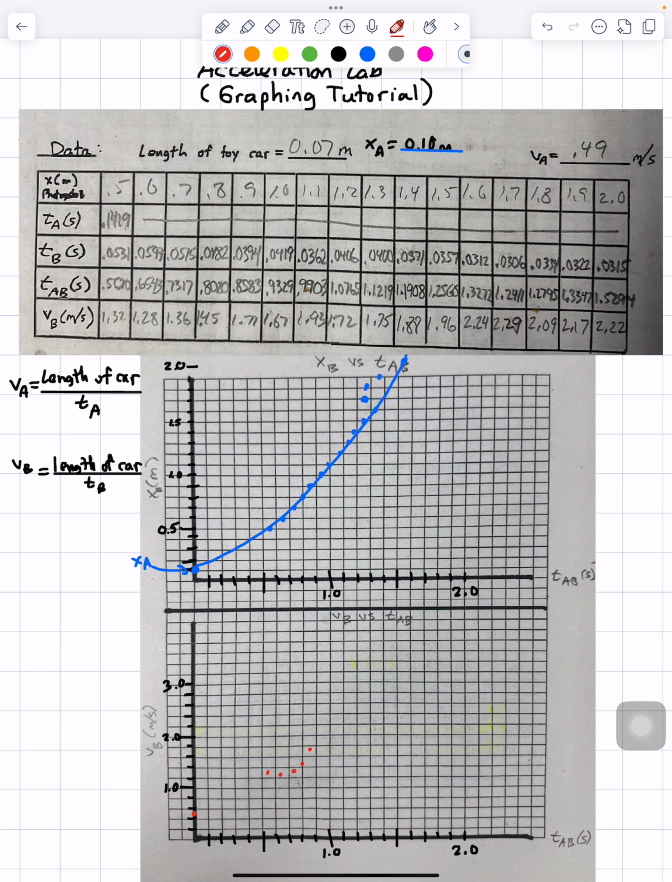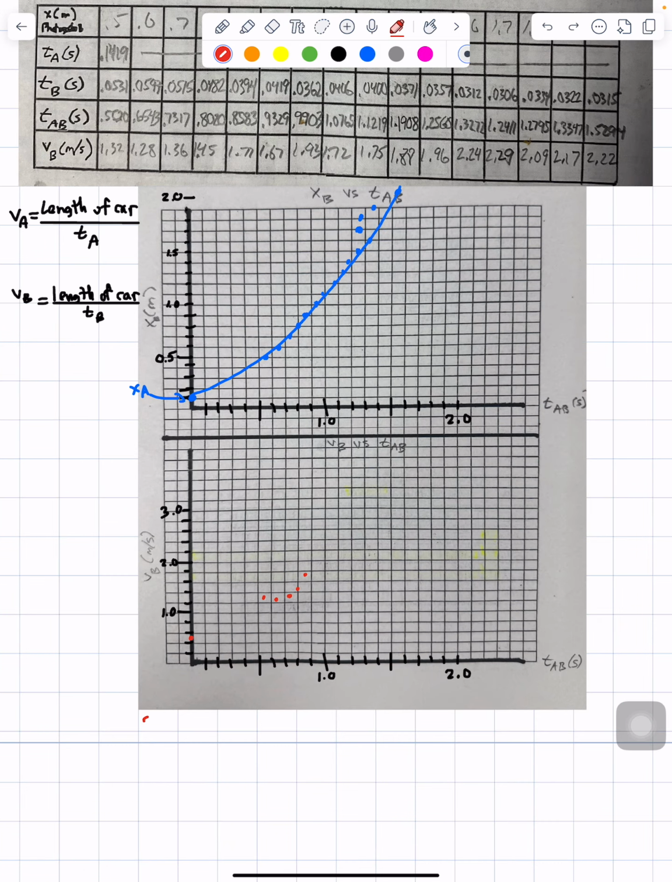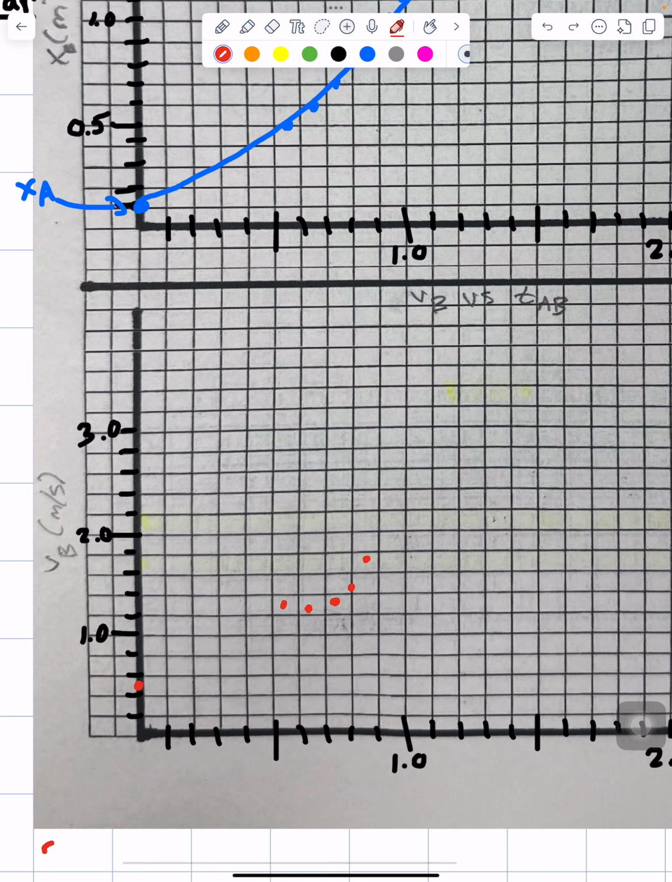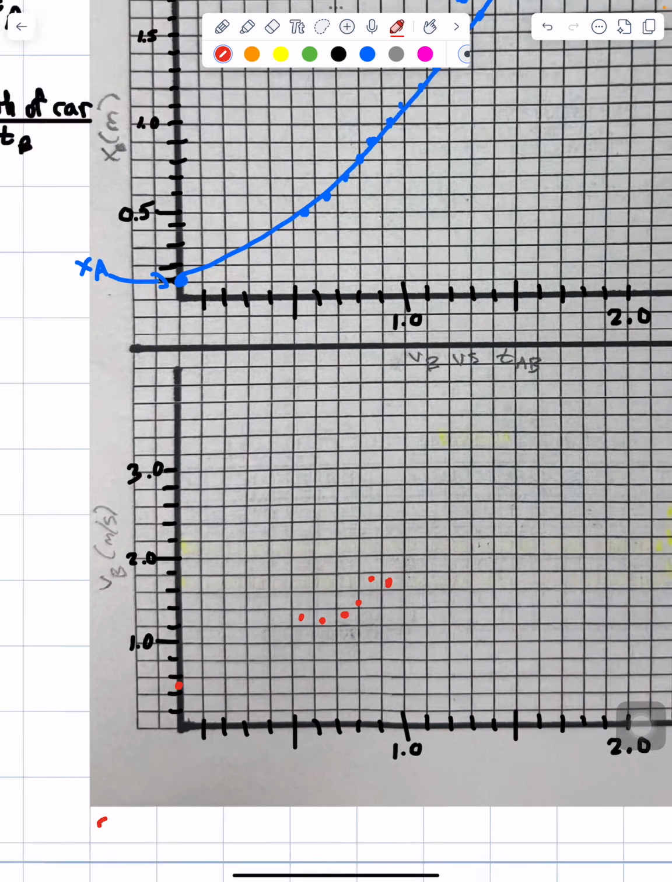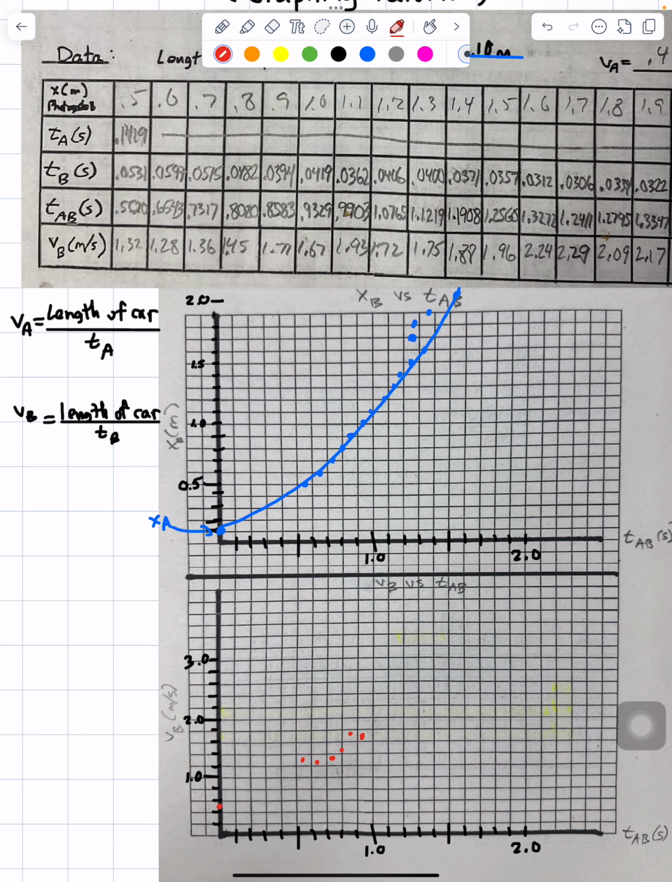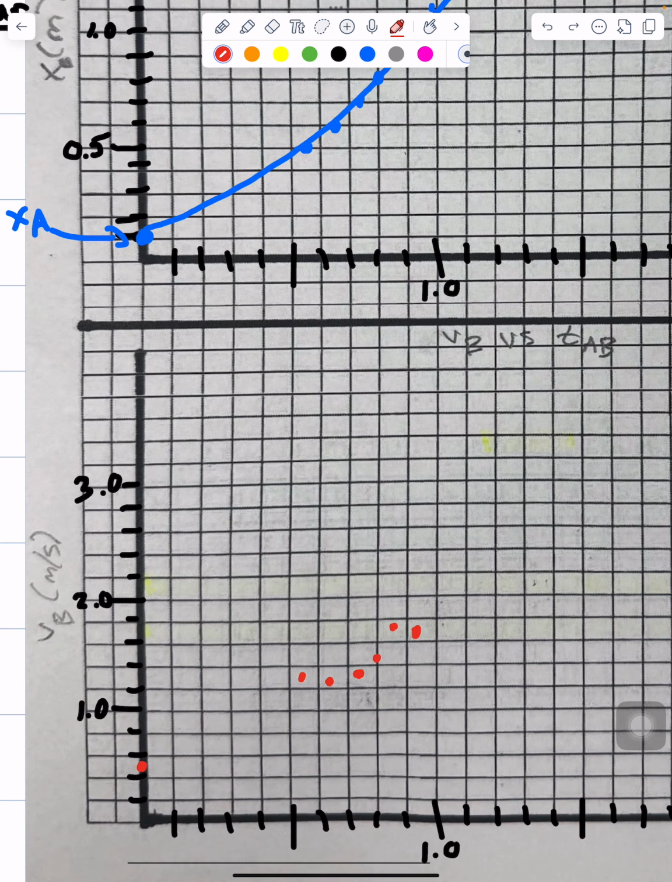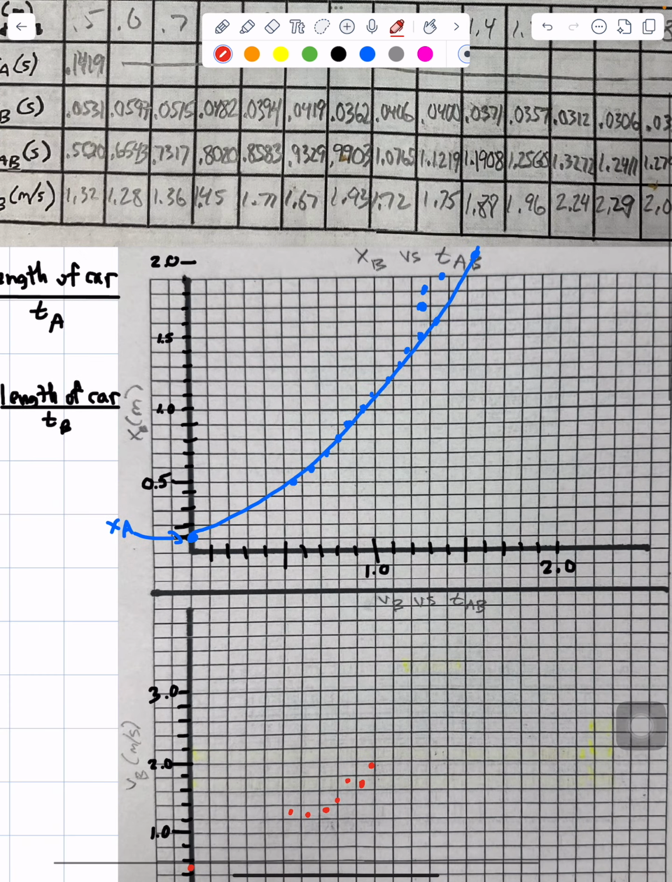Okay, then I'm going to go over 0.93, up 1.67. About right there. Then I'm going to go over 0.99, up 1.93. That's almost 2. That would be about there. Then I'm going to go over 1.07. That's a little bit almost to 1.1, and then up 1.72.